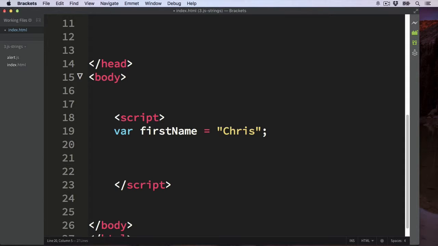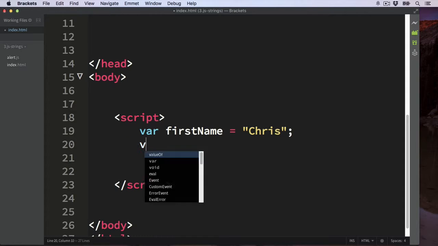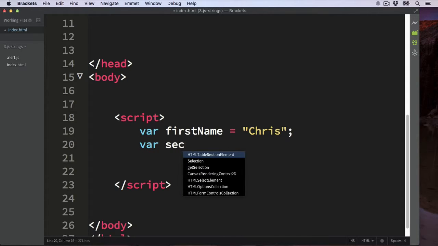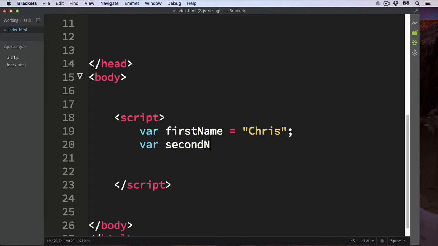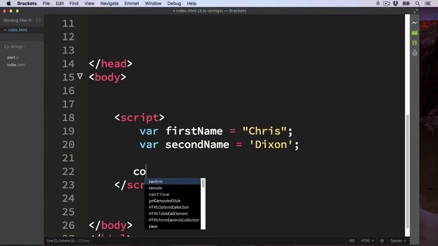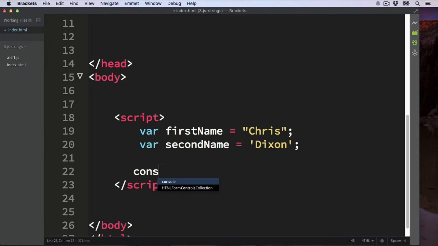And then a second variable of second name, and assign this to be my second name, which is Dixon. And we can use single or double quotes, it doesn't matter. And we can then join these strings. So I'm going to display these to the console. So console.log.